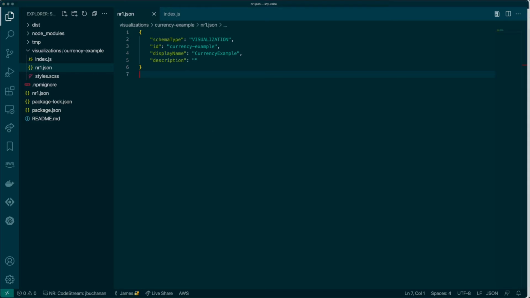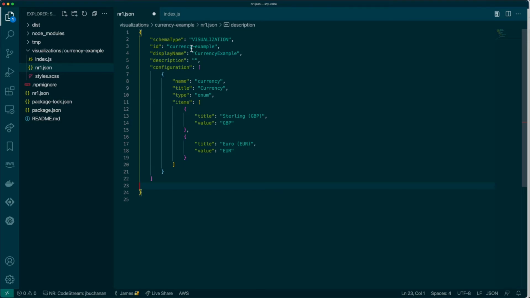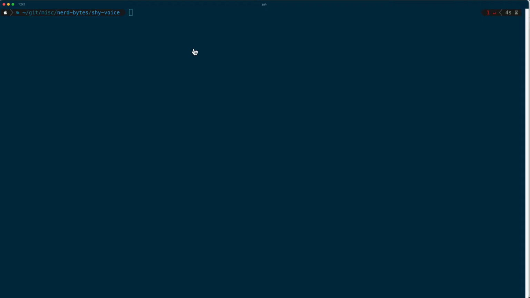Next up, we want to add some configuration. We want to allow the user to choose which currency they like. So we're going to add sterling and euros. In order to do that, we go to nr1.json and we edit the configuration block. You can put in all manner of things here, but in this case, we're going to put in a drop down using enumerated types. Once you've changed the configuration, you'll need to start serving or restart your server.